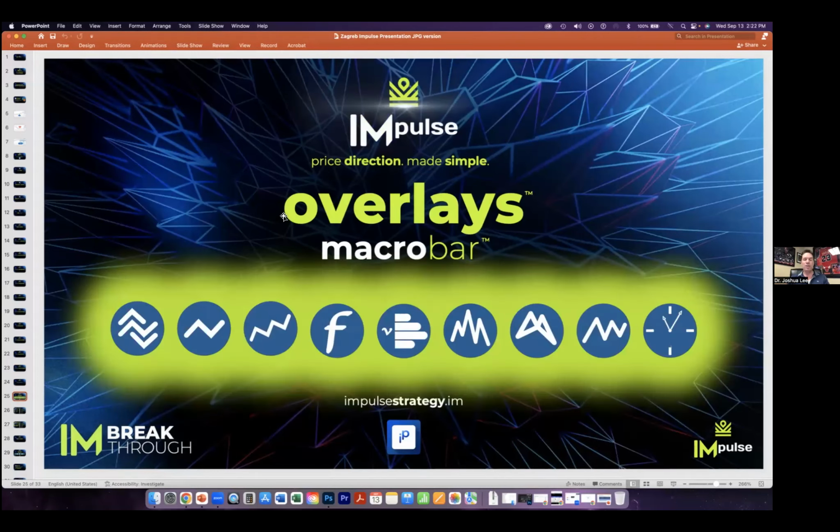So introducing the all-new Impulse Overlays macro bar. Each of these icons, and there will be even more than this, represents a new overlay tool that you can then apply and overlay onto your chart at your convenience. And just by selecting one of these icons, you can either show it or you can hide it.